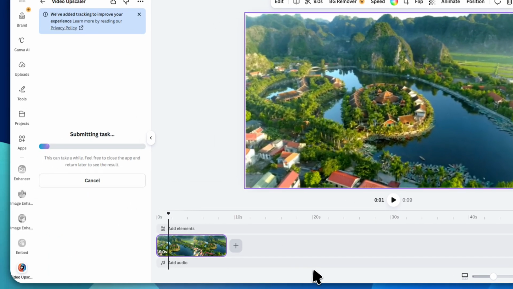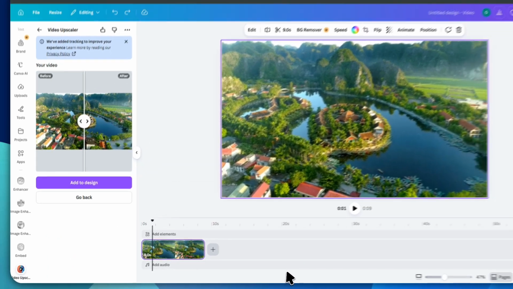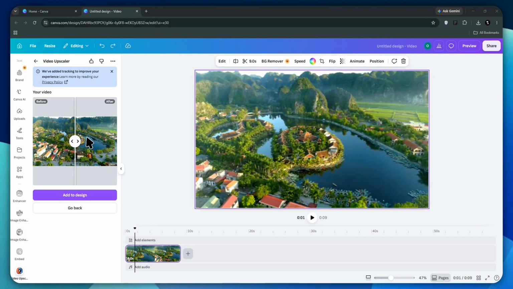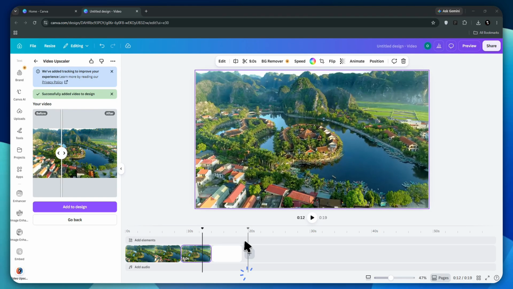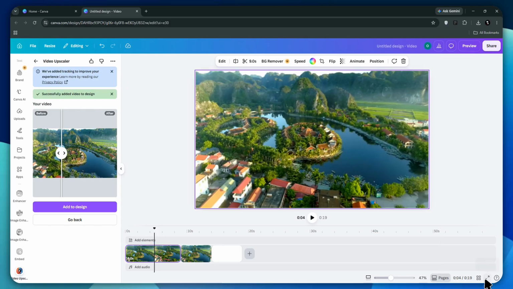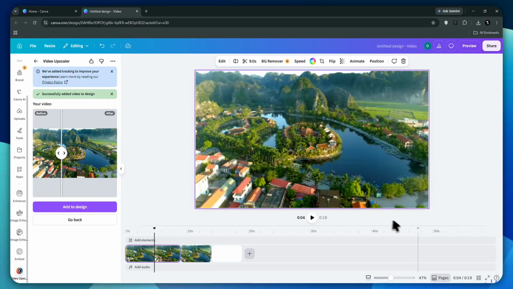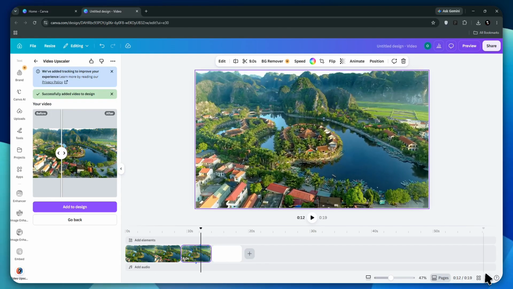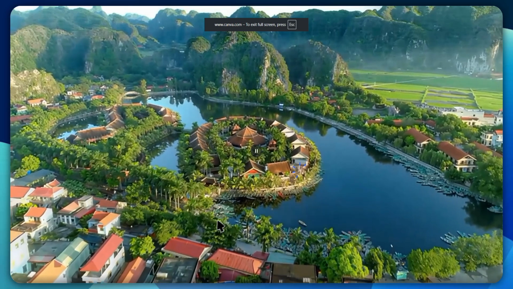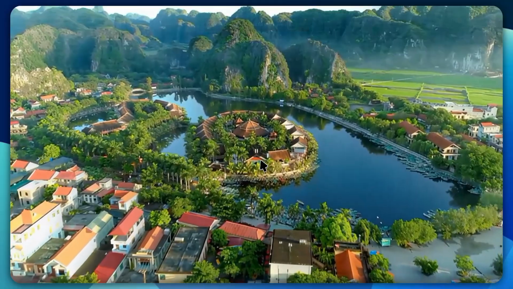Wait for some moments. Now, as you can see, the video is generated. So as you can see, the quality is much better. Okay, click on add to design. And now let me show you the video with less quality right over here, and the video with more quality. So as you can see, the video with upscaler.